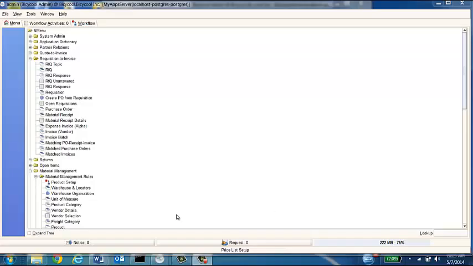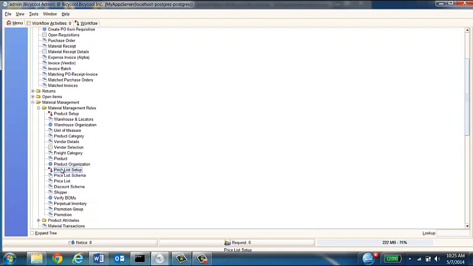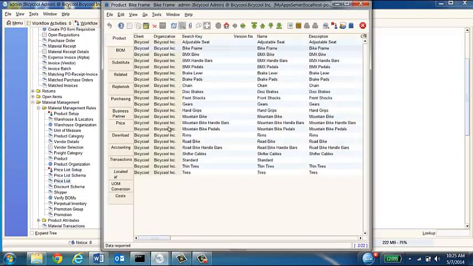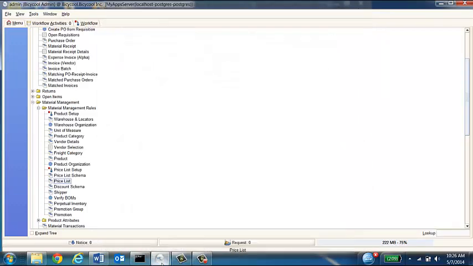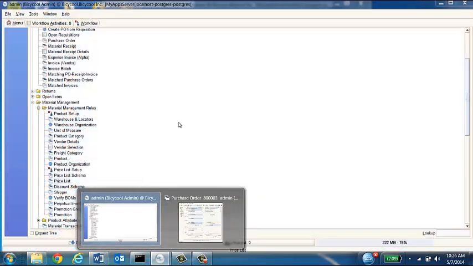And now let's take a look at how we receive our products from our suppliers. First of all, let's take a look at the price of some of the parts we're purchasing. Let's look at the bike frame, for example. As we can see, the price of the bike frame is specified. We get the standard price of $20, and now we go and recreate a purchase order.